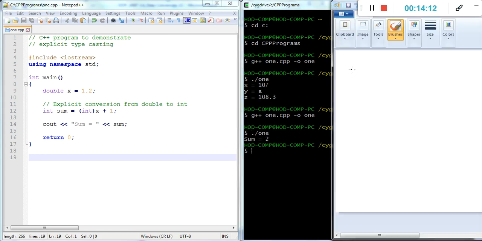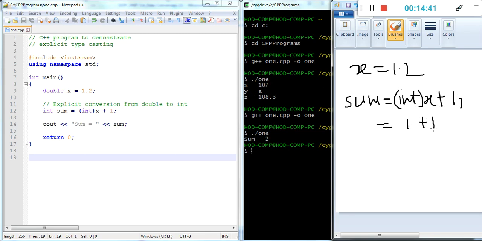How exactly does it convert? x is a double, or we can say a float, 1.2, but sum is an integer, right? But we convert x to an integer value by putting the data type in front of that variable, plus 1. Then it gives x a value of 1 and it prints 2. This is called explicit conversion. The user defines the type of x, that's why it converts that value.